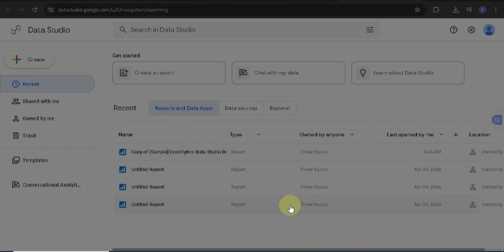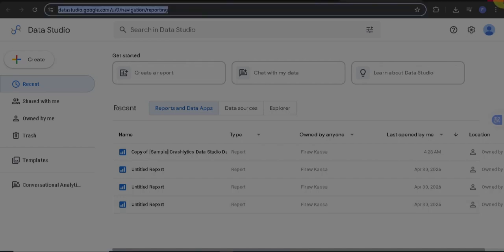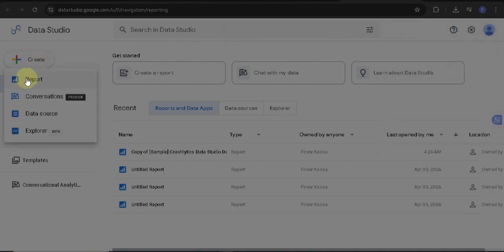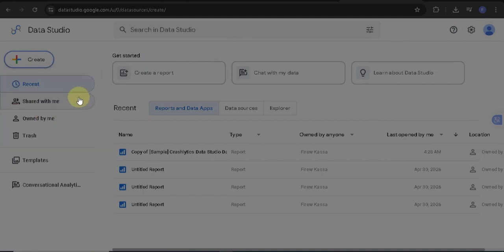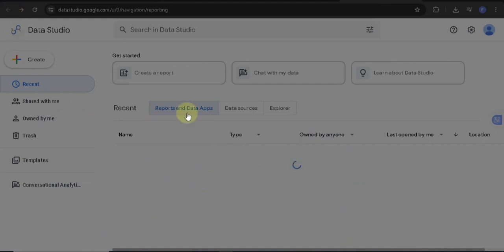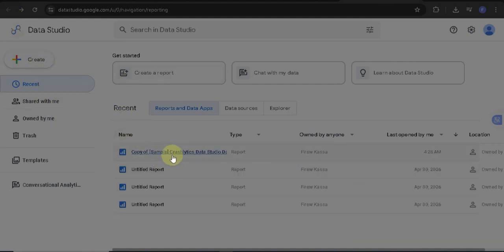data easier to understand. First, open Looker Studio and sign in with your Google account. Once you're on the home page, click Blank Report to create a new report. Next, connect your data source. You can use Google Sheets, BigQuery, Google Analytics, or other supported platforms. After selecting your data source, click Add to Report.